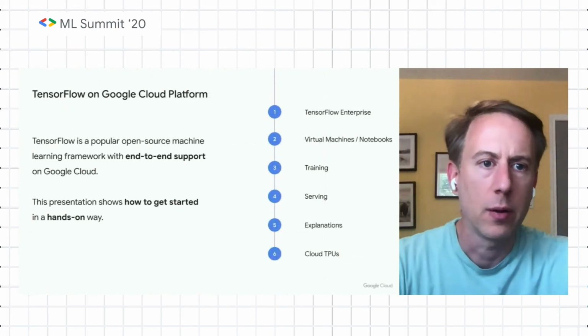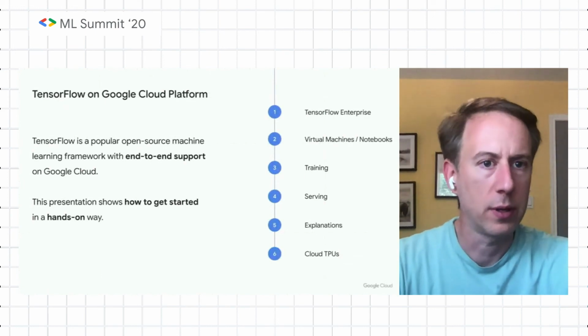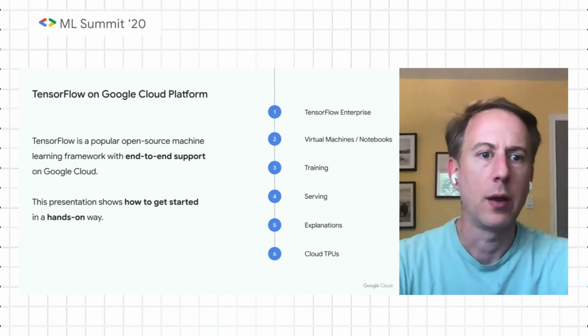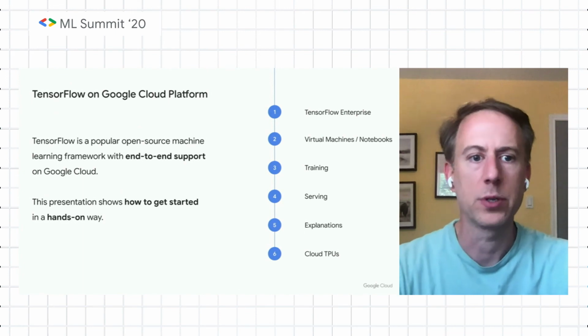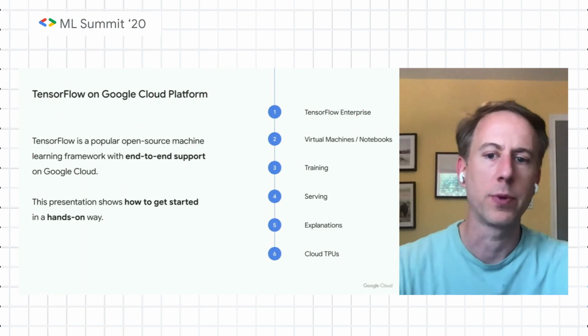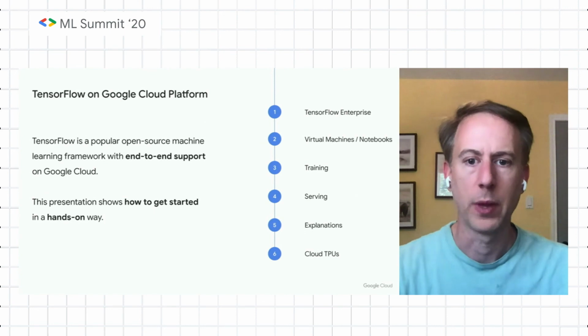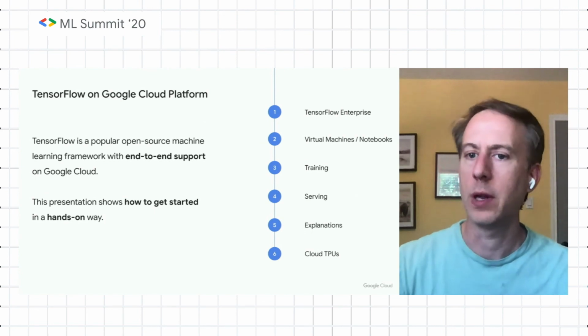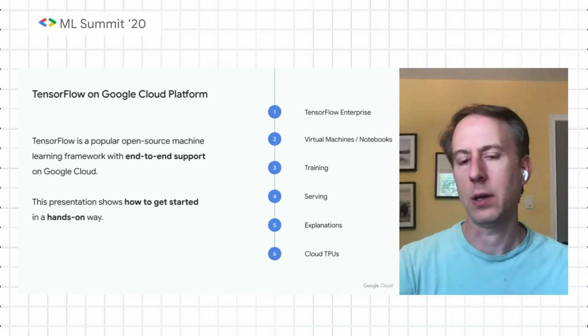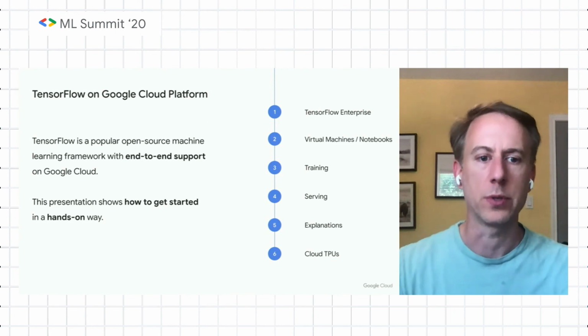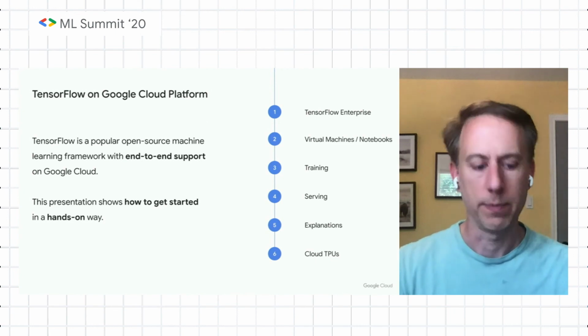Our agenda today will include starting with TensorFlow Enterprise, and then we'll talk about the various ways that you can use TensorFlow on Google Cloud, starting with virtual machines, training, serving, explanations, and cloud TPUs. We'll also show a little bit of demoing as we go to see these technologies hands-on. We'll see code samples, we'll see how to use the product.